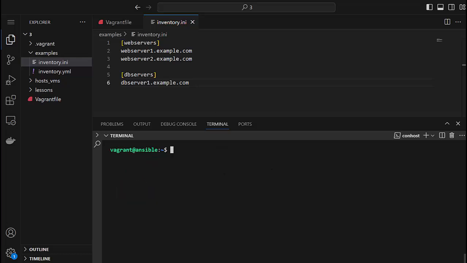Moving on to exercise 2, we are going to create a static inventory file again, but this time we will use the YAML format. YAML offers a more structured and readable way of defining our inventory, which can be especially useful as the complexity of our configurations grows.